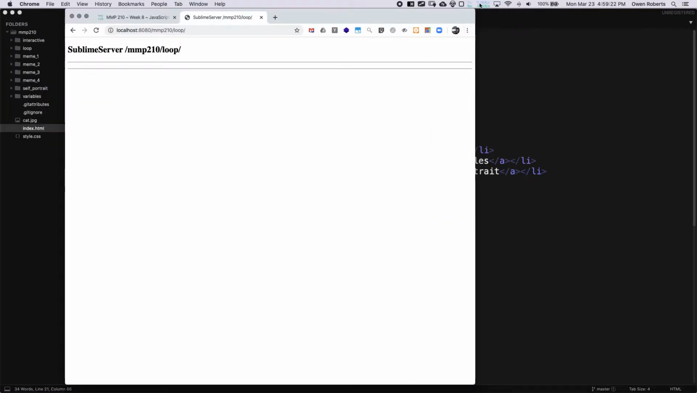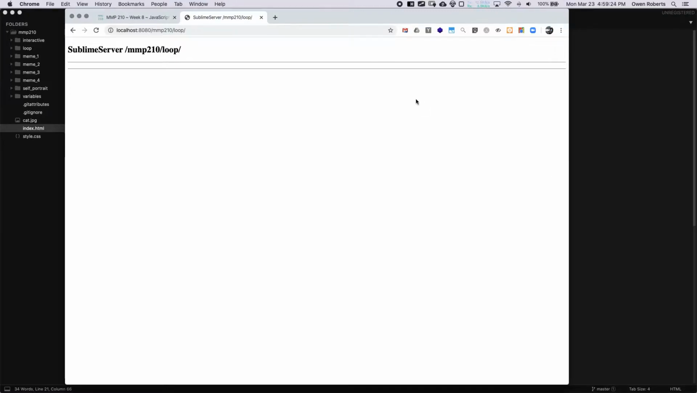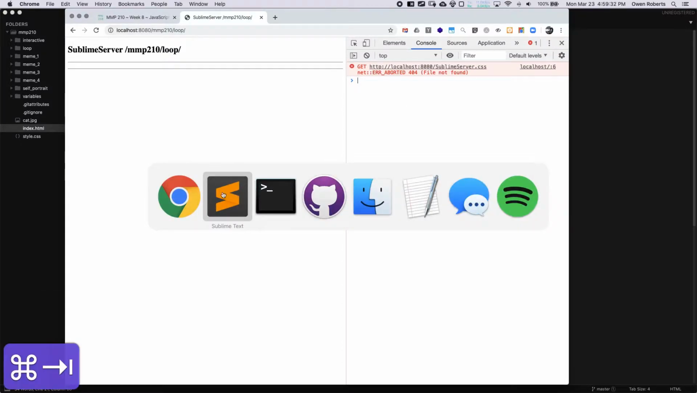So to start, I'm going to open up the console because I am going to be showing some stuff in the console. So I'm going to increase that a bit, and then let's start our project.